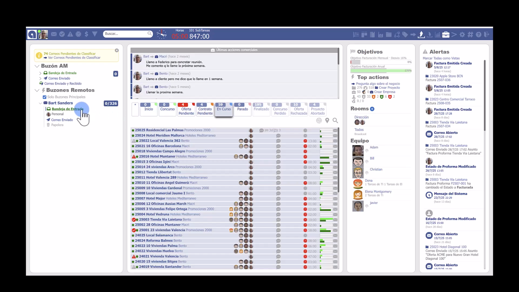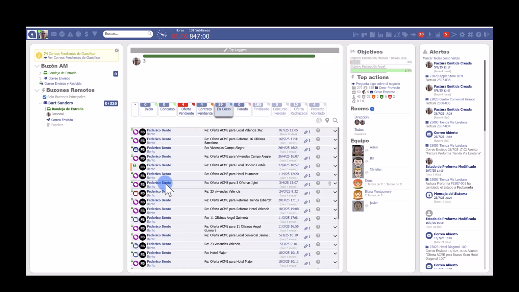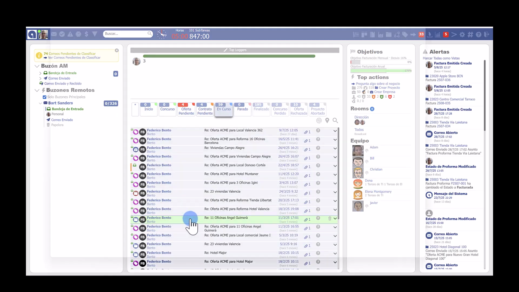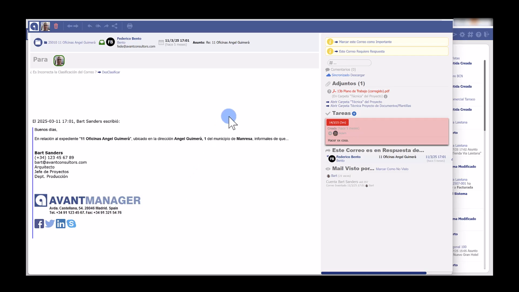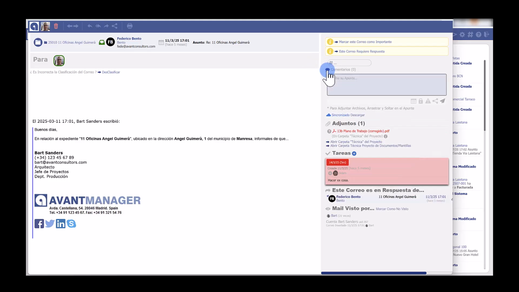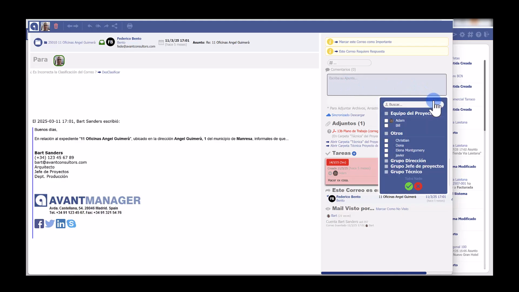Additionally, when a team member receives an email and wants to comment on it or share it with colleagues who are not copied, Avant Manager does not use email forwarding. What you do is add comments to them. There is a commenting tool, so you can write any comment you need and share it with selected team members.